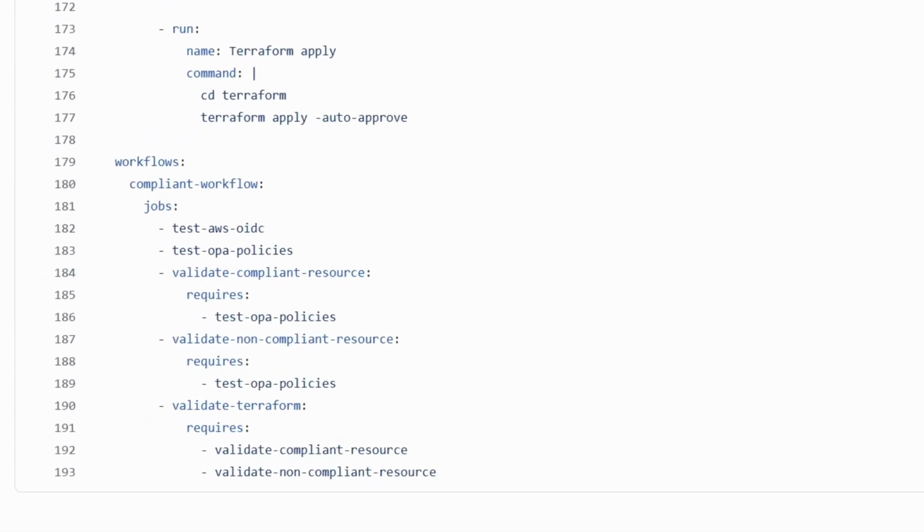In the workflow section, you can see that some jobs must wait for others to pass before they can start. That's what creates the compliance gate. If something fails, the pipeline stops and nothing moves forward.